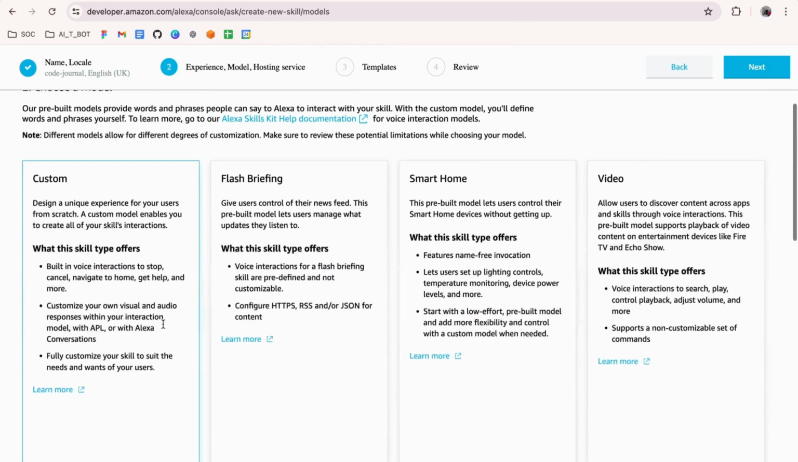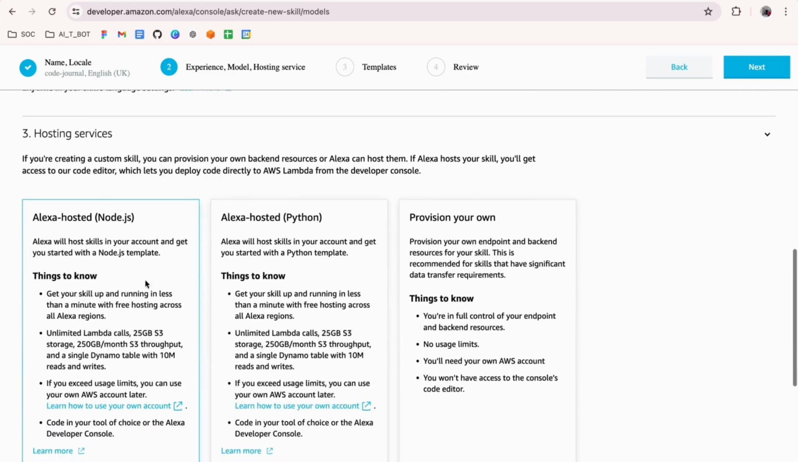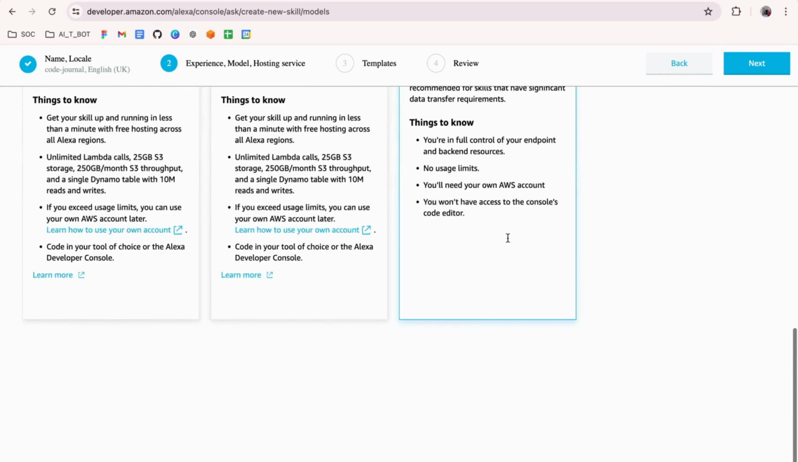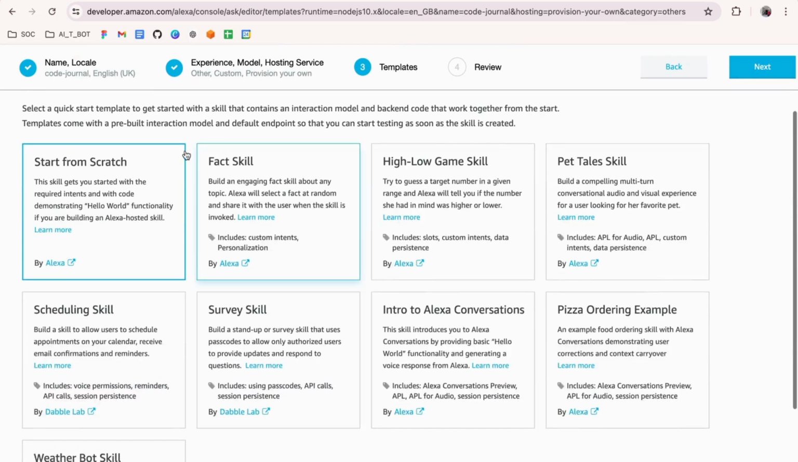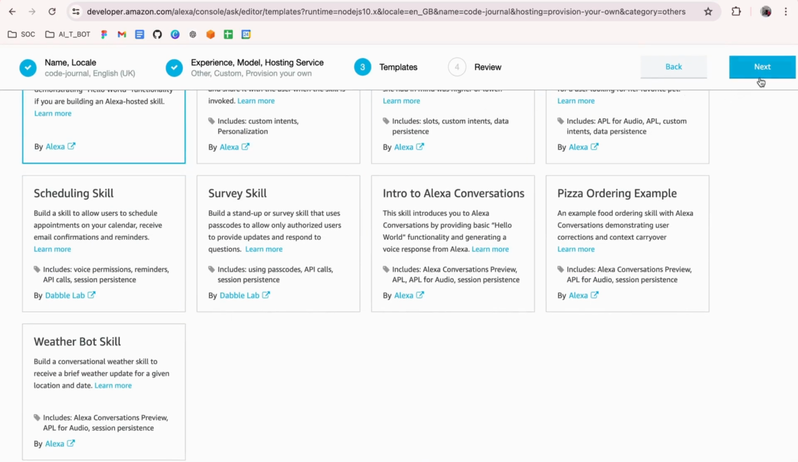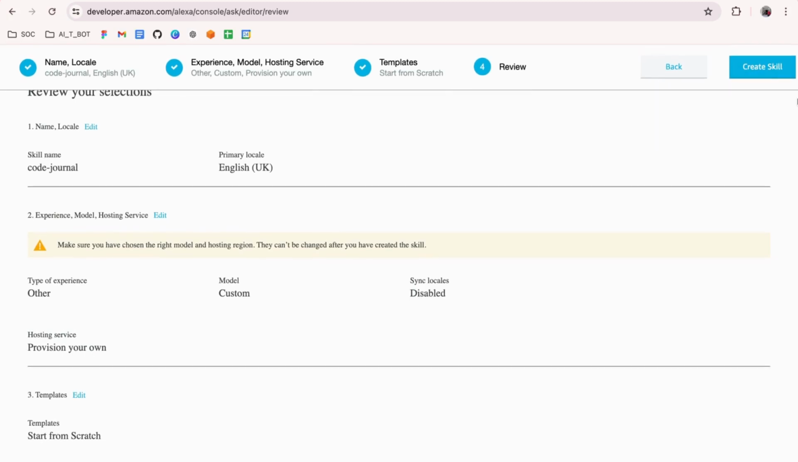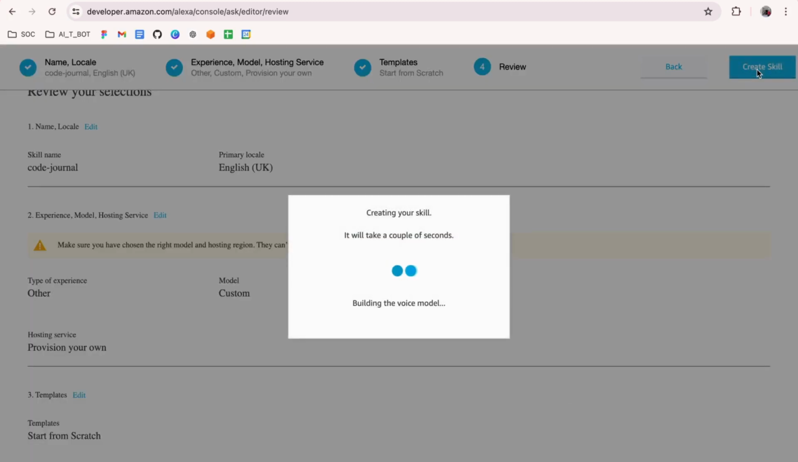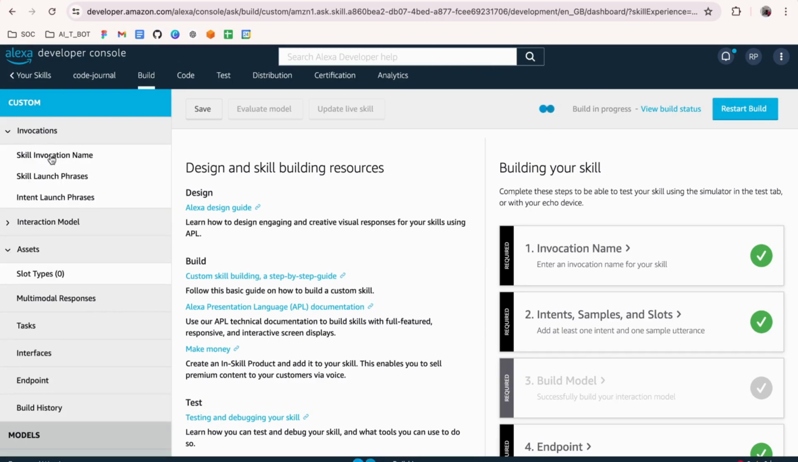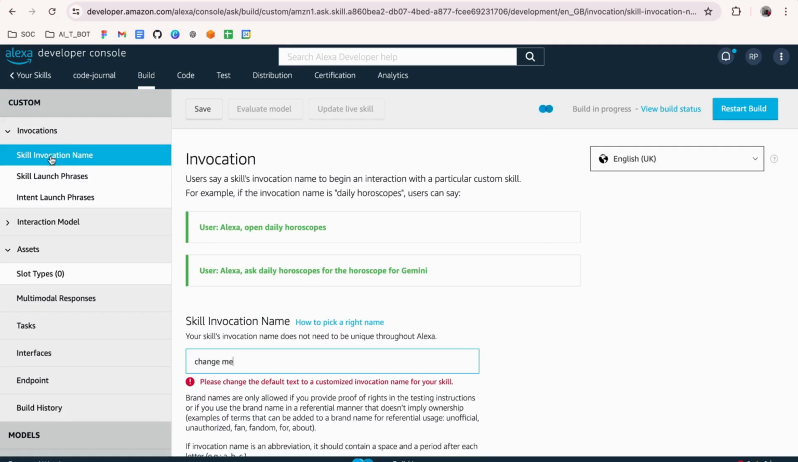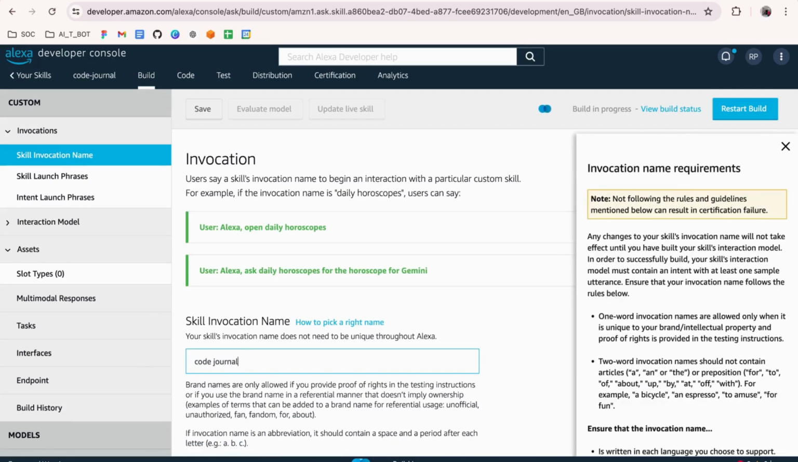Other, custom, we are going to be provisioning our own service. Hit next. We'll be starting from scratch. Hit next. And we'll create a skill there. So we can head over to our invocations here on the left. We'll go to invocation name. I will be calling it code journal. We'll save that.